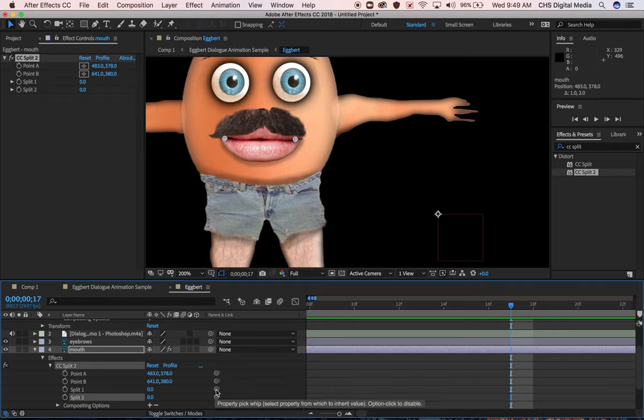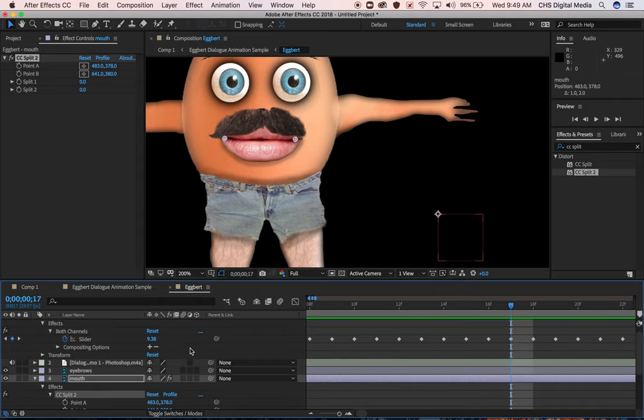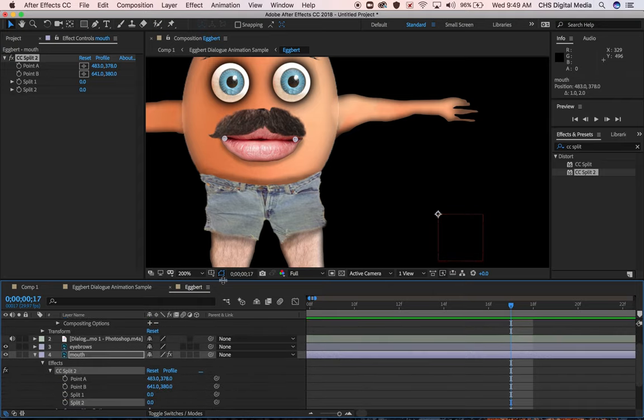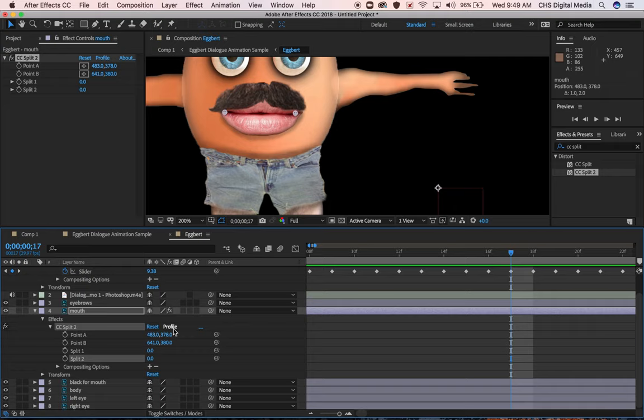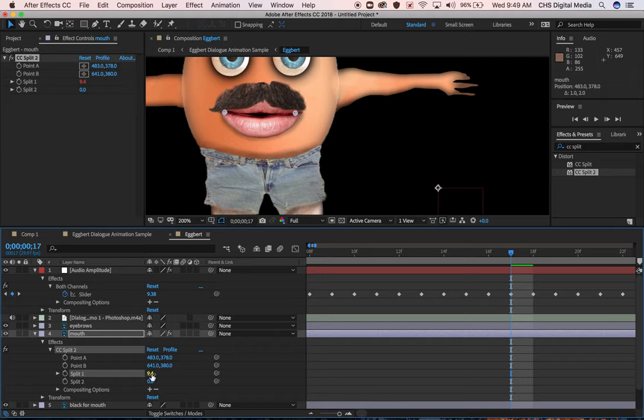So this is where programming comes in, where this split is going to be programmed to move to whatever this number is. So if I take, let's grab this and move this up to make this easier. If I take Split 1, grab the pick whip, I need to click and hold and drag to the slider. Slider's highlighted, let go. It inherited the number 9.4.